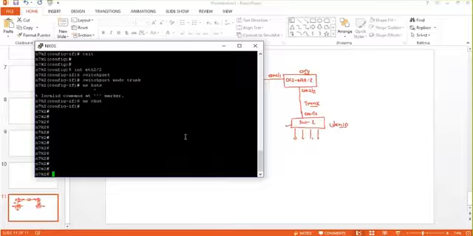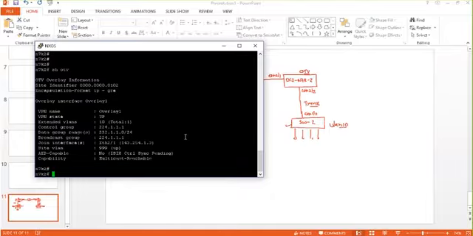Then if you want to see how the OTV came up, you have to put show OTV. So here, show OTV overlay information. Site identifier is 012, right? Interface, VPN name. See, the site is up, right? It's like show VPC in VPC.